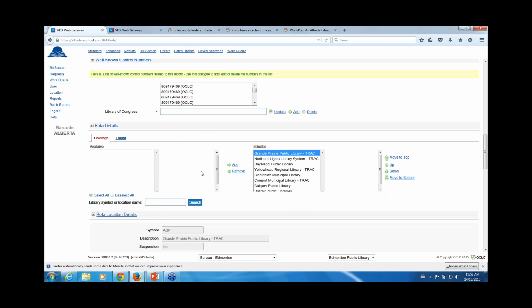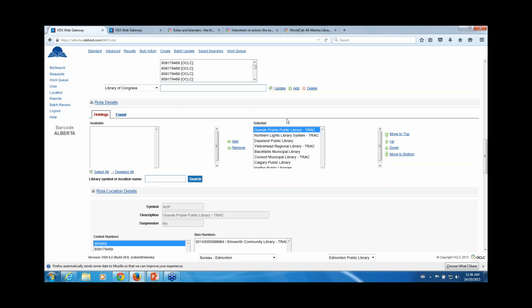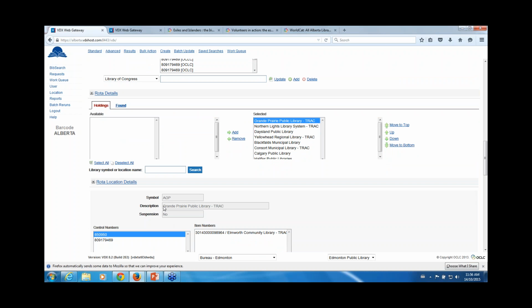Or say the person who lent it to you last time was actually Grande Prairie Public Library. I would just pull that out. You could say, I don't want to send it to them because they just provided it. So highlight it, remove it, and send it to Northern Lights instead. This can be completely manipulated at your own will. So if you click on, say, Black Falls, and use these controls over here, you can move it to the very top or to the very bottom, up, down.